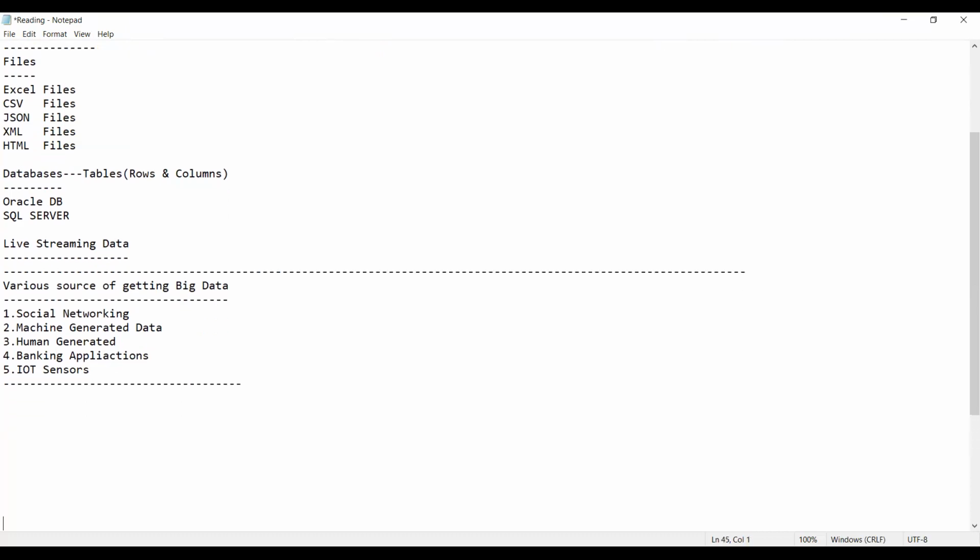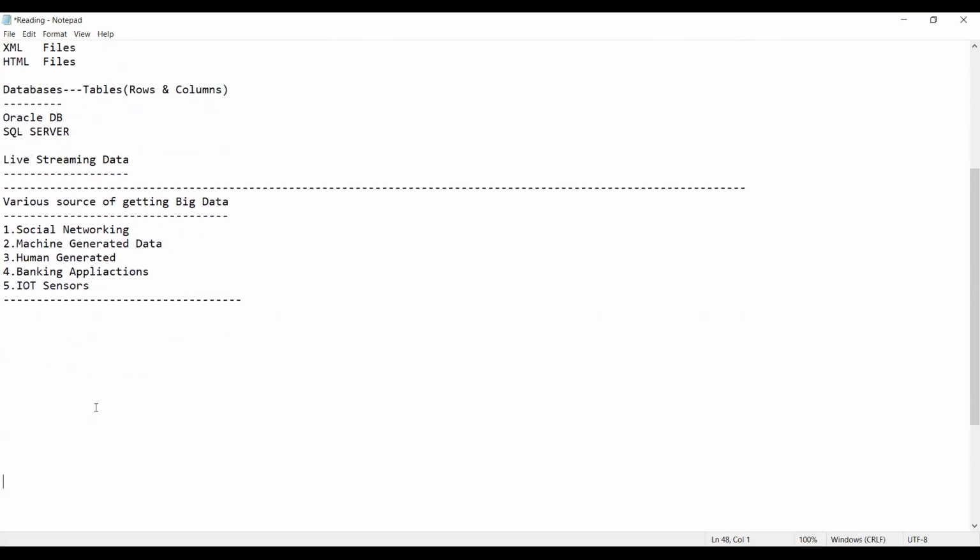Let us see the storages. Storages in Azure. Now we'll discuss the storages in Azure. So, what do you mean by storages? Storage is nothing but a place where you can store the data.